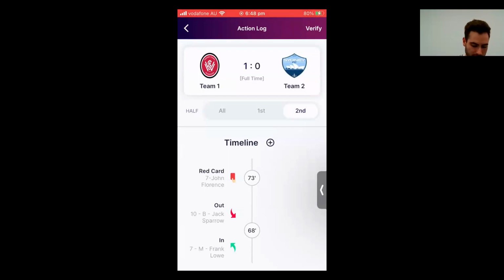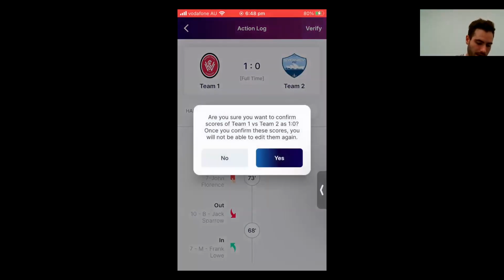So now that I've placed in everything that I need to, being any cards, substitutions if applicable, and goals, the last step to verify and submit the scores is in the top right-hand corner: you select verify. As you select verify, it will bring up a pop-up and a reminder just to make sure that you've placed in the correct score.